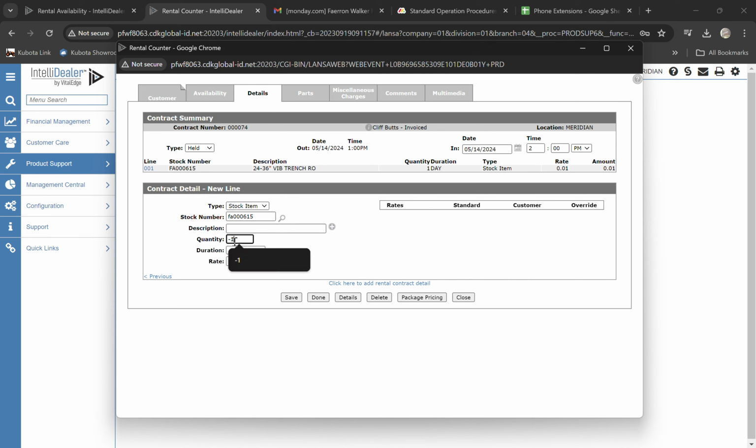Put your quantity as -1 because we have to do something to offset this amount over here. Put your duration at a day or whatever it was that you used. You want to keep these things consistent with what was on the contract. So take the amount so that it matches this. So if we're wanting to credit off an entire day, make sure that these two amounts match.